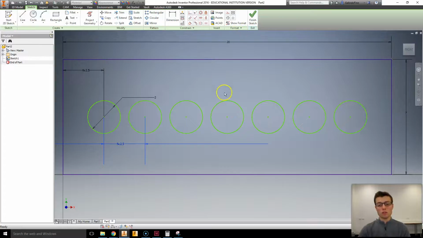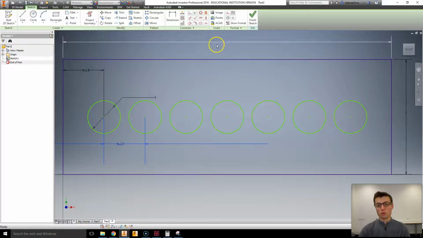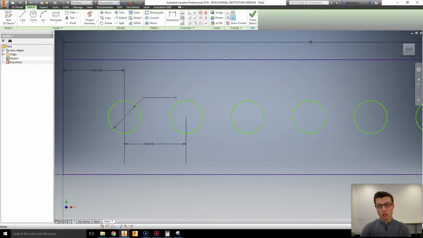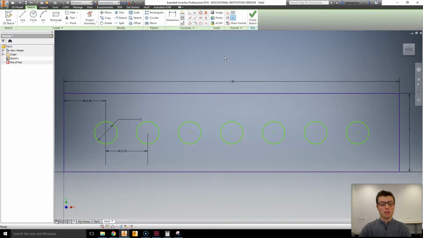So say, for example, I decided that I wanted to increase the length of my stock from 20 to 30. But I didn't want to change the number of holes, and I still wanted them to be equidistant. I'm going to change this to 30, and it will affect our sketch here and the functional constraints automatically. And you can see how that's changed.